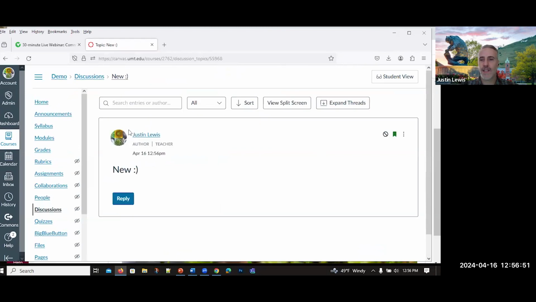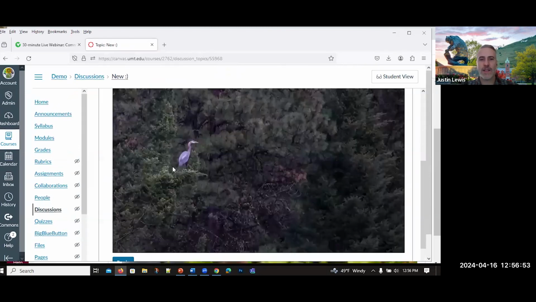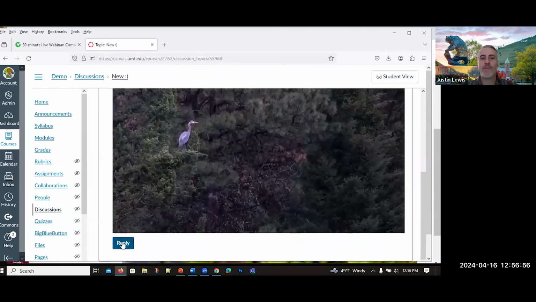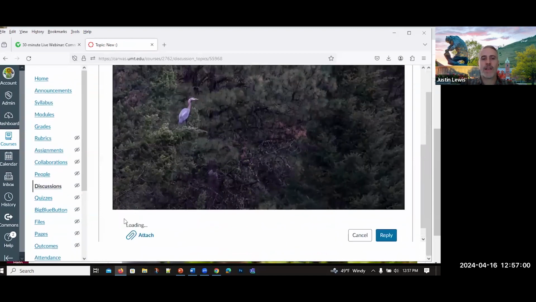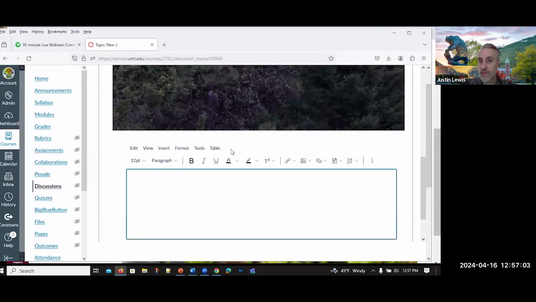All right, so let's go ahead and take a look here. Look at that lovely heron. And then notice we have our reply button here. So we can go ahead and hit the reply button and continue the conversation thread.